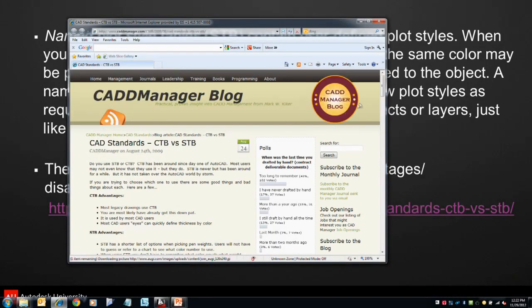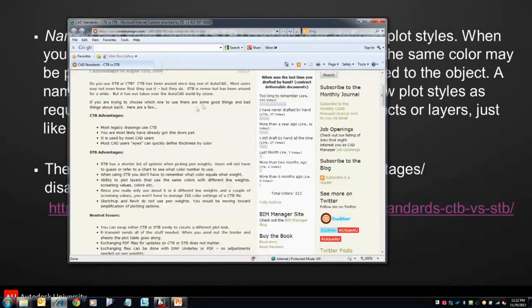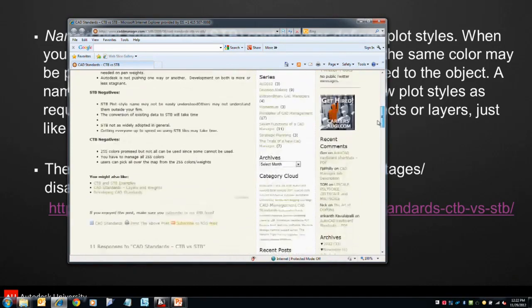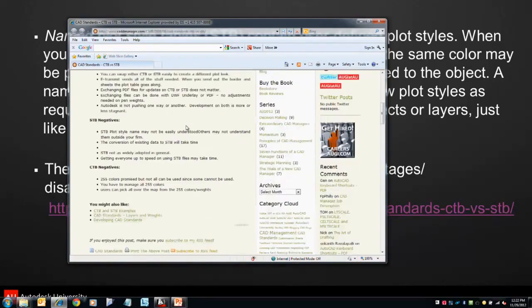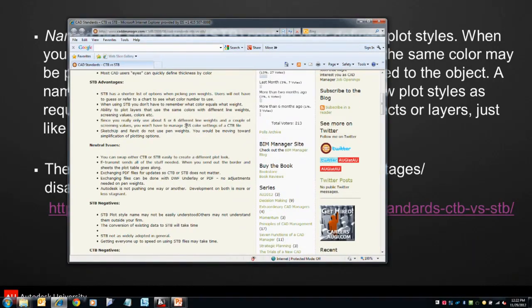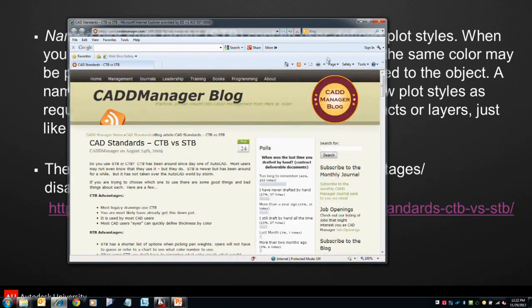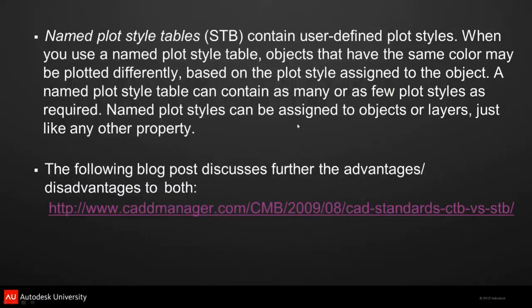So this is on the CAD Manager blog, and this link is in your handouts. It gives the advantages of STB and CTB, some of the neutral things that could go either way, and then some of the disadvantages of each one. So maybe when you get back, if you're trying to decide which of these you want to use, take a look at this link. It also links to some other good resources. If you're trying to decide which one to use, that's a really good link to look at.